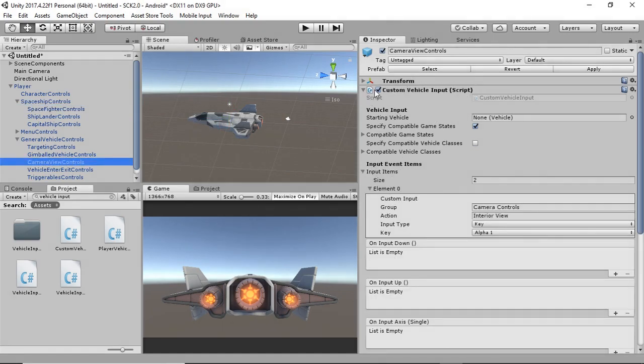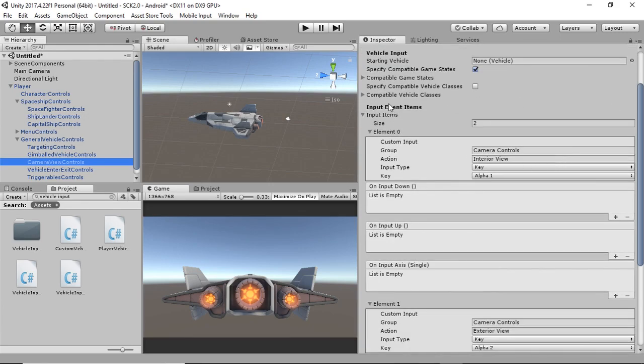Now, what this enables you to do is link input to events in your game without writing any code. So you'll see the vehicle input settings here, which we already covered. And underneath, you've got these input event items. And you can create a custom input, so a key, mouse button, or axis. And then you can call events for when the input is down, when it's first pressed, when it's up, when you release the input, and code every frame for the axis value.